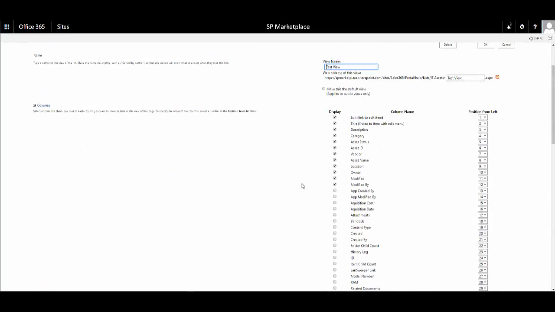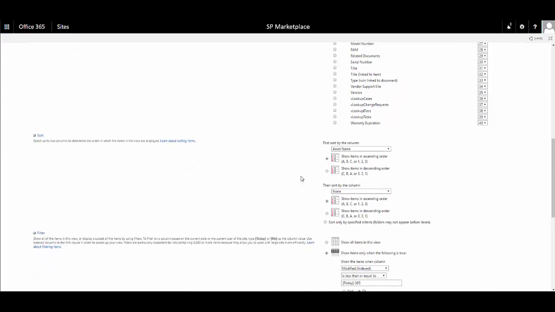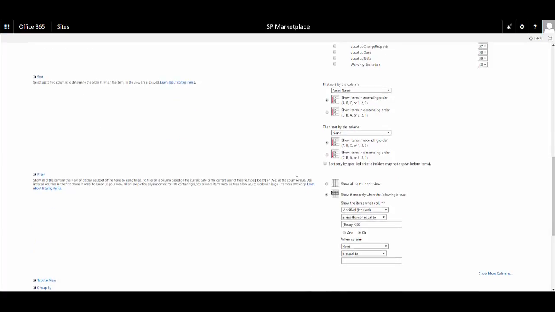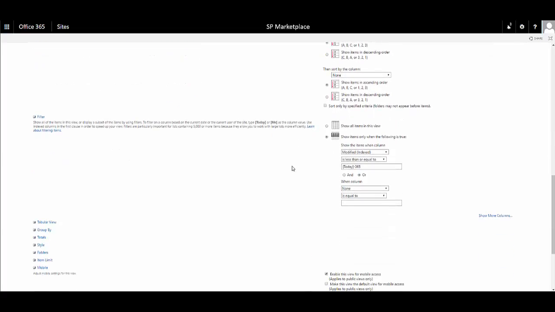So none of these up here, the columns to display, nor the sort, is going to affect what it's showing or what it's not showing. The only thing that's going to affect if there's anything in that list is this modified is less than or equal to today minus 365. So let's think about that. The modified date is less than or equal to today minus 1 year. So that means that it was modified longer ago than a year. So maybe that's the problem.